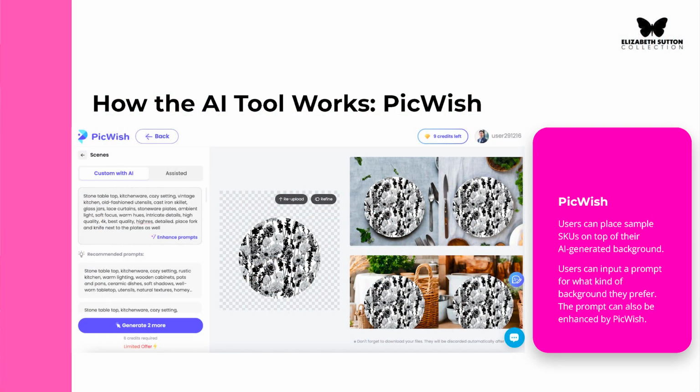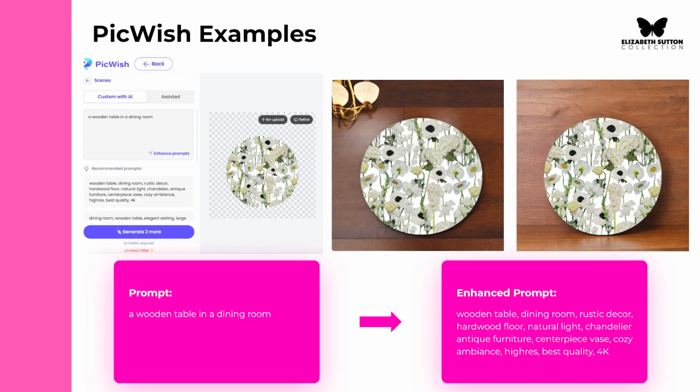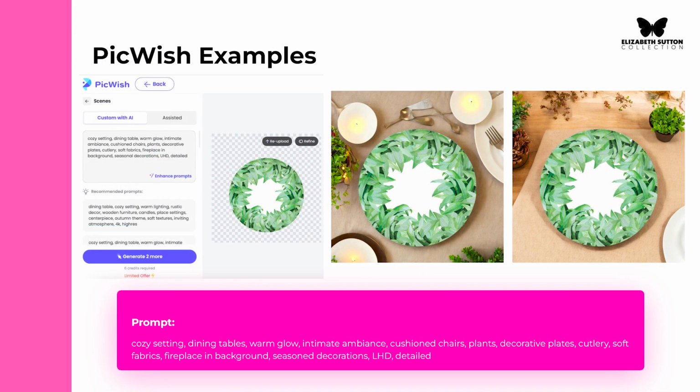Moving on with the AI tools, Elizabeth also wants a tool that would help her users visualize the products before buying. So after researching multiple tools, we believe PickWish is the most suitable for the website to utilize. With PickWish, Elizabeth can upload a picture of her plates, input a prompt, and she will have a picture of her plates on the background she prefers. Another good thing about PickWish is that it also has a feature that helps users enhance their prompt, making it more well-rounded and descriptive. And here is another example of the generated photos.